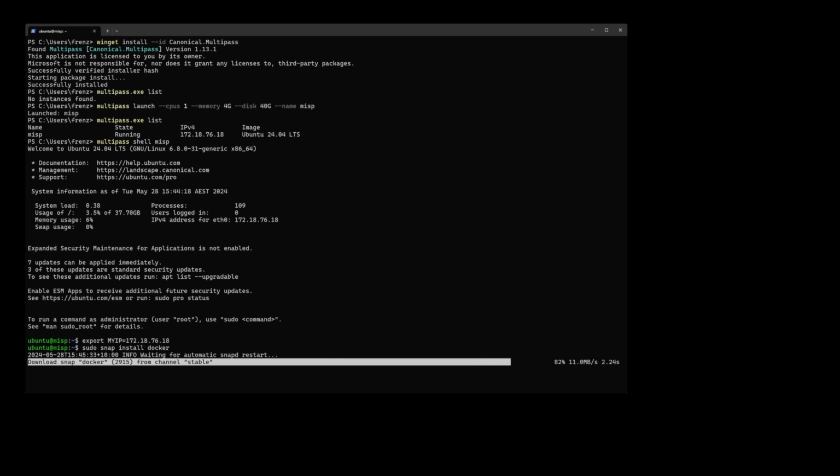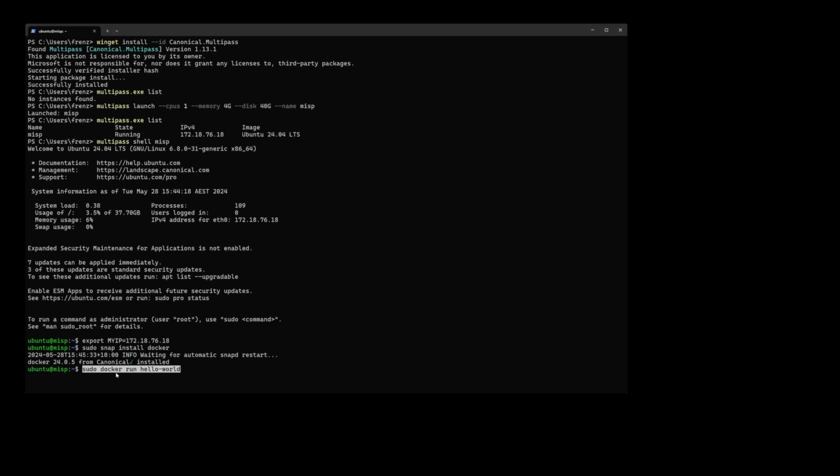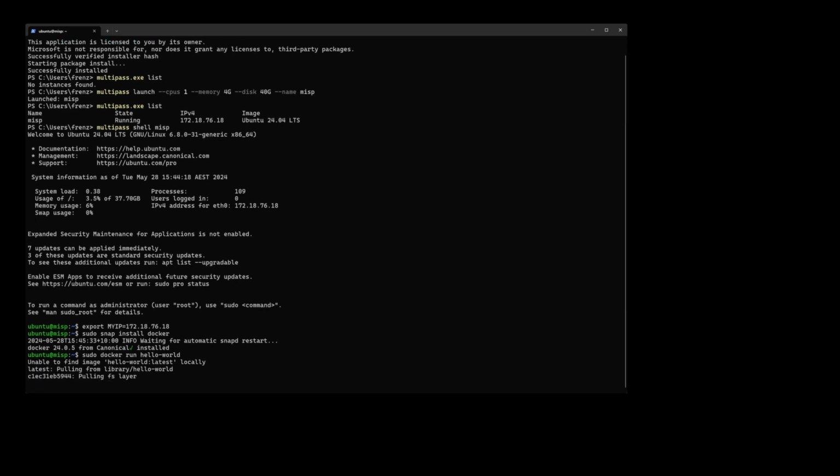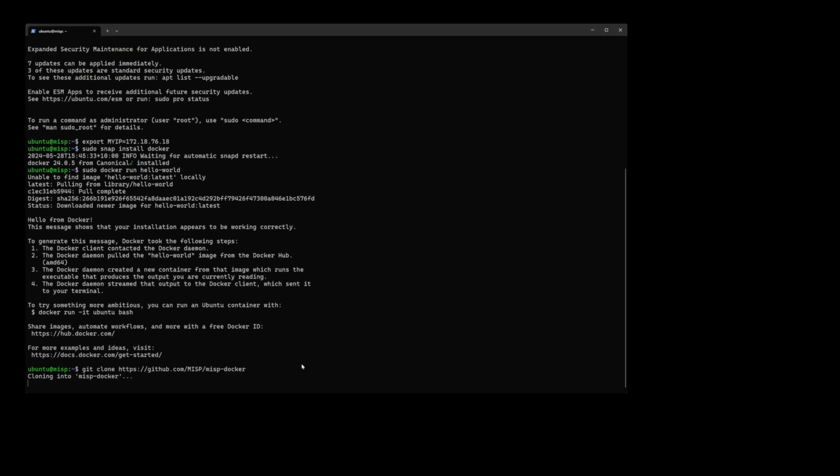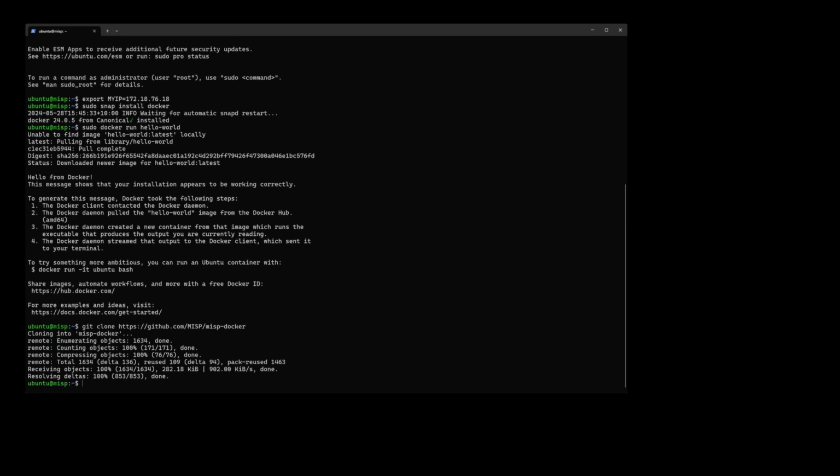Once we have Docker installed, we can then test our Docker install with the Docker Hello World. So now that Docker is installed, I'll do a test for Hello World, and we'll see that it's going to find that image and then display a little text that says hello from Docker, and it shows you that your installation is working. I'm now going to clone the MISP Docker official repo locally.